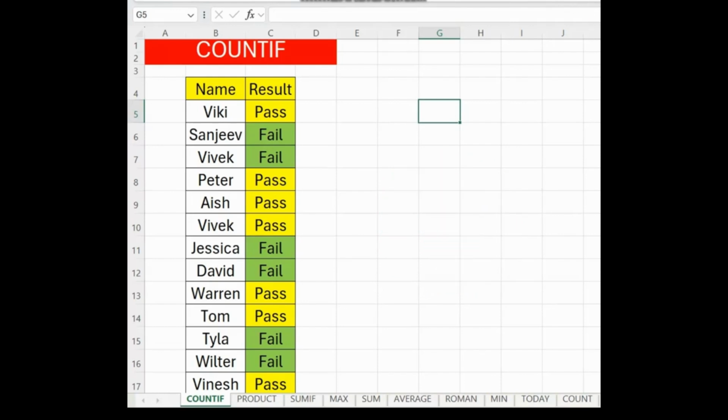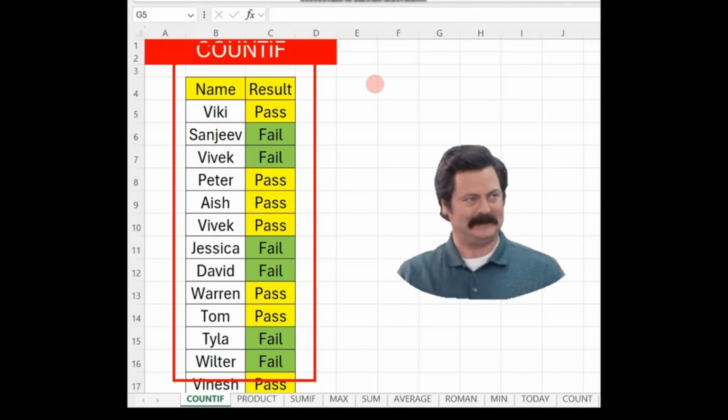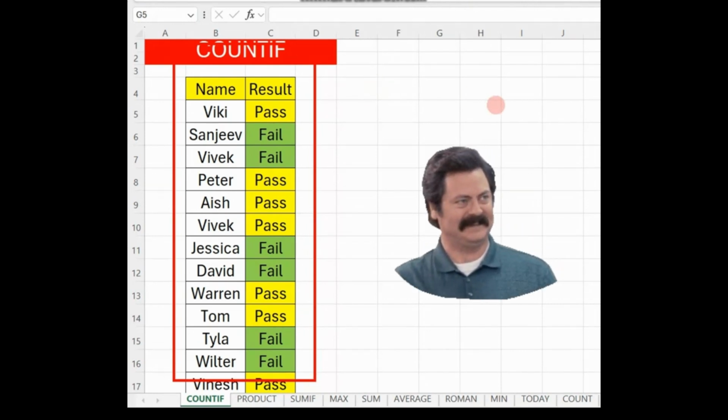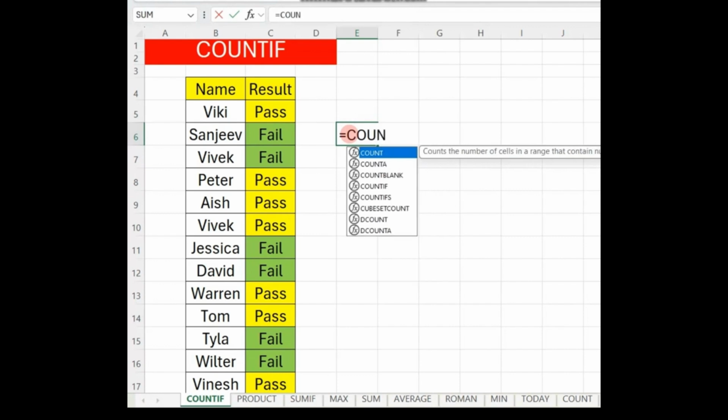So the first formula, you can see here on my screen. First we have to find out the COUNTIF. This is the name and the result we have, and to use the COUNTIF formula we need to find out how many students have passed or how many students have failed. To use that formula we have to use equal to COUNTIF.